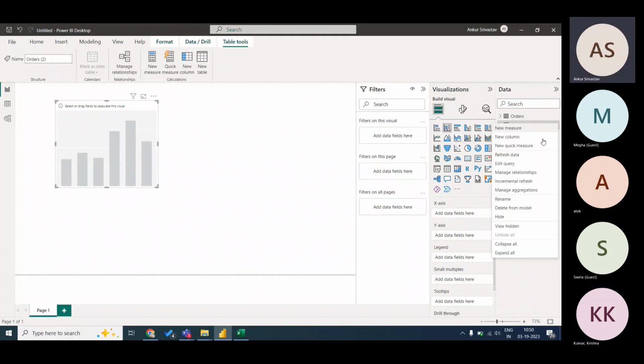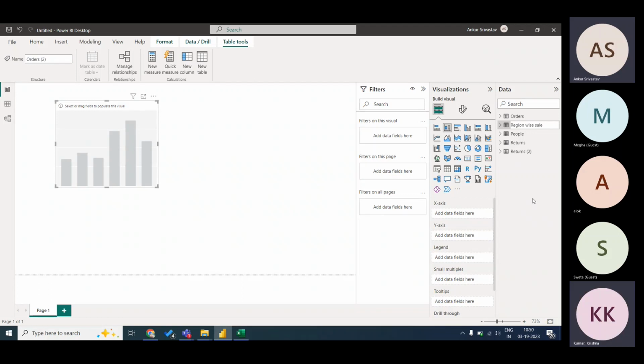Everywhere you can rename it. Just rename it. It's a reason wise sale. It is a copy of order. Yeah, it's a copy of reason order wise. So yeah, it's a reason wise sale.